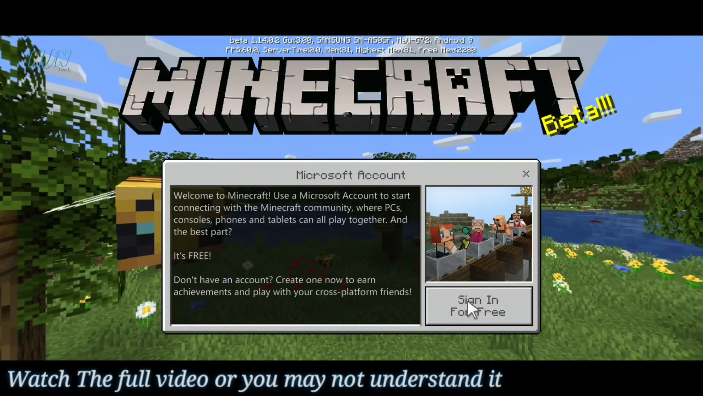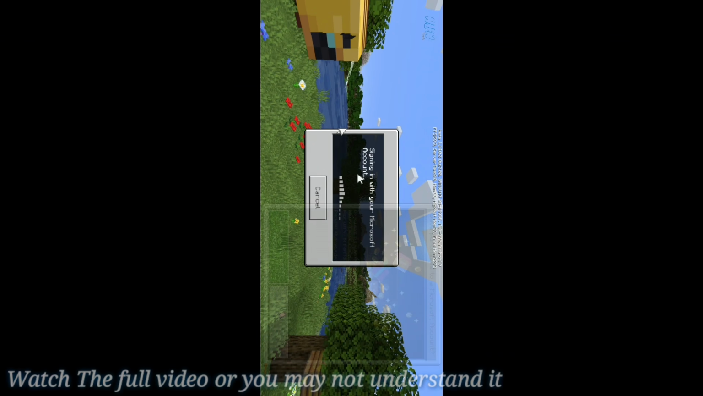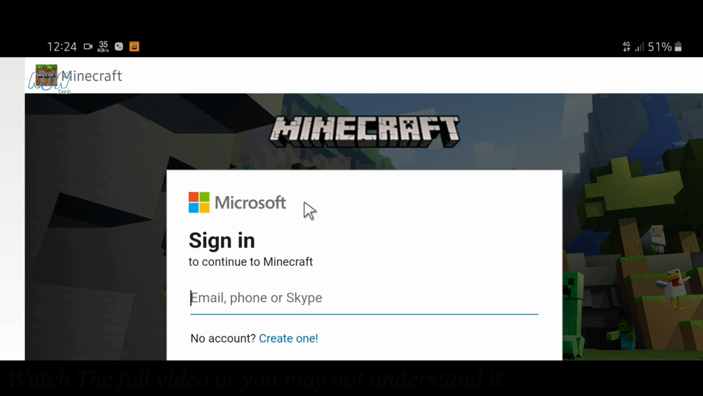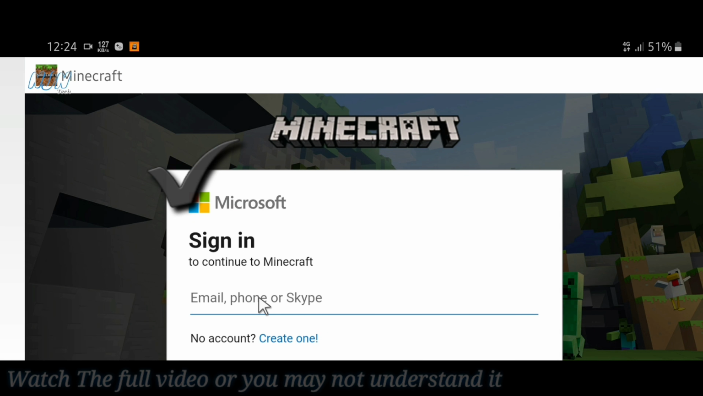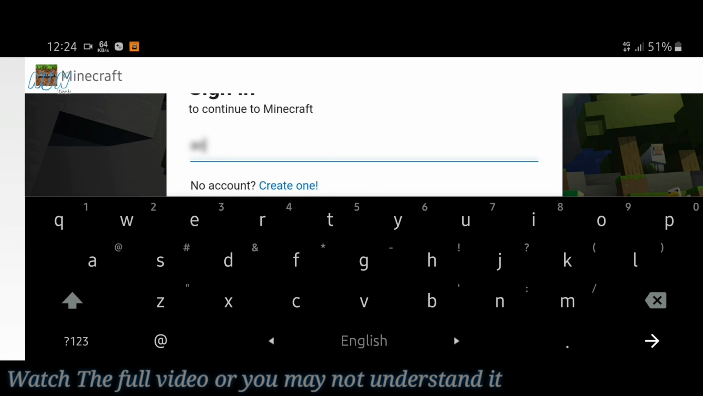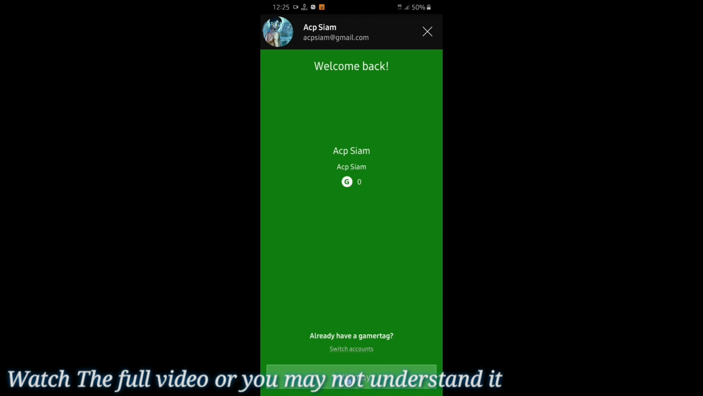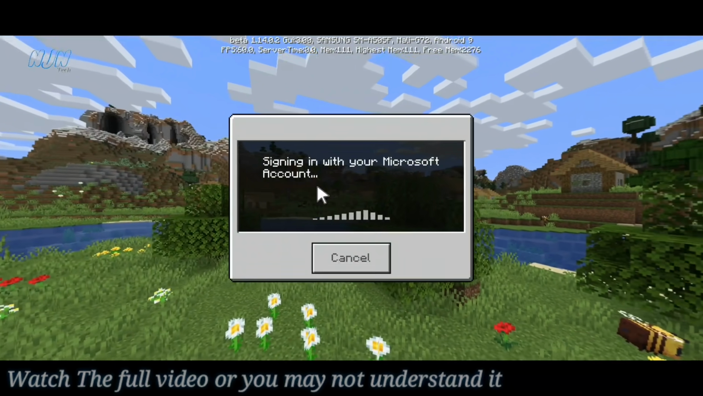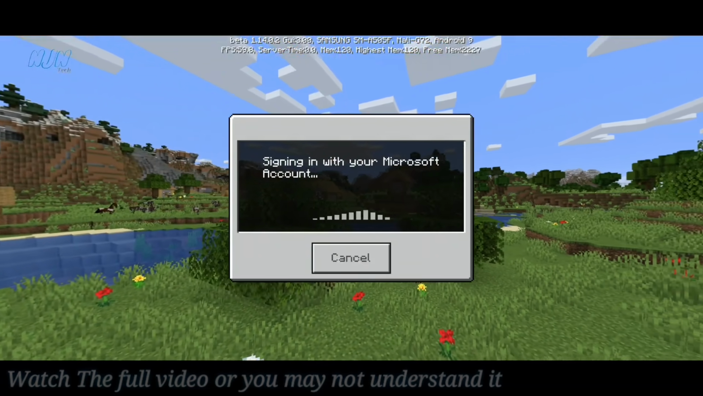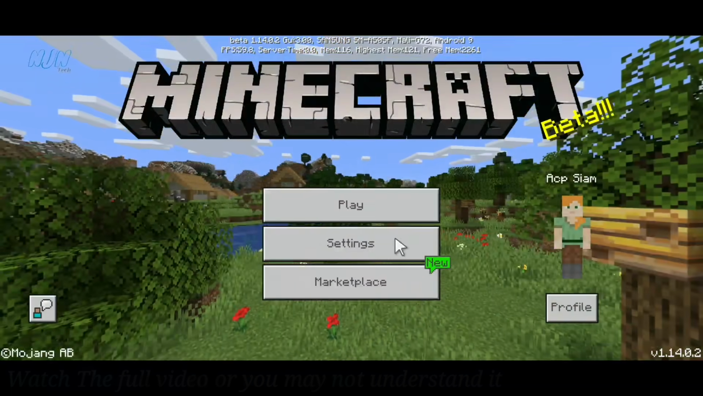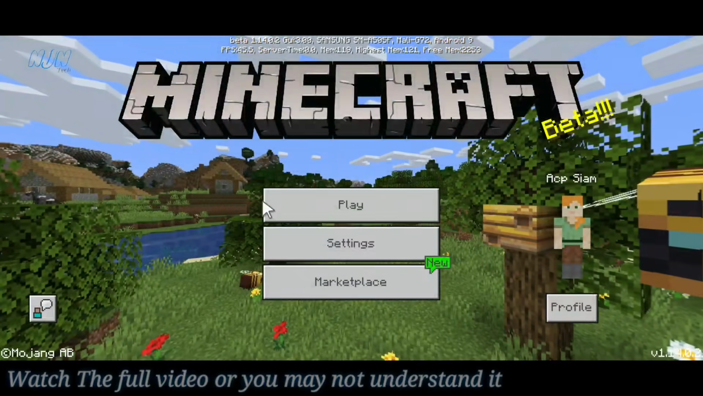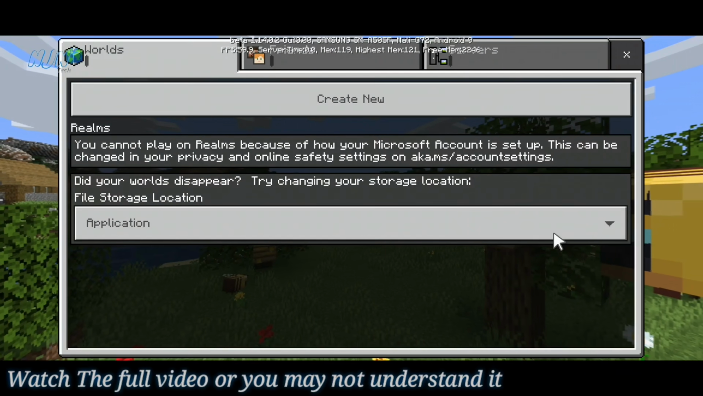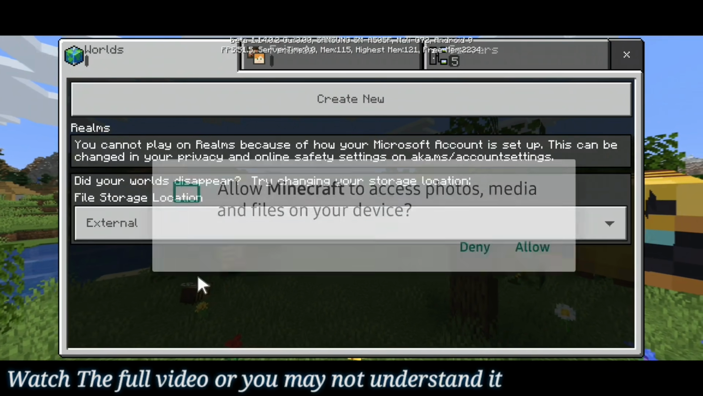Okay, here is our Minecraft, let's try to sign in. And done here, we can now easily sign into our Minecraft account. Let's continue. Okay, we're done here. We are now online in Minecraft without any problem and in our account. To change your storage location to external, you will get all your previous worlds safe here.